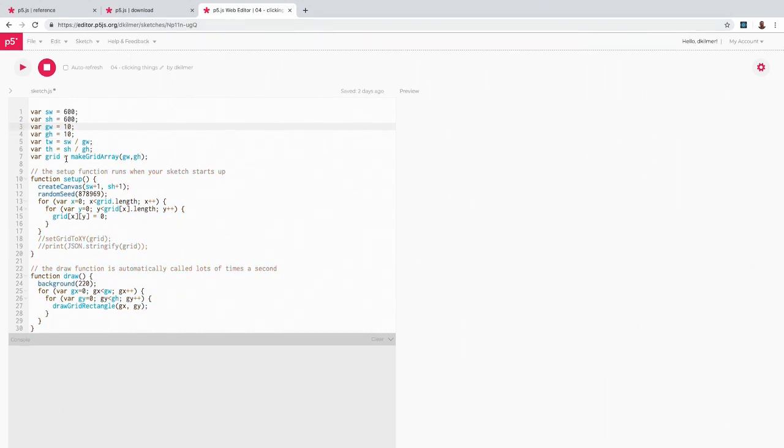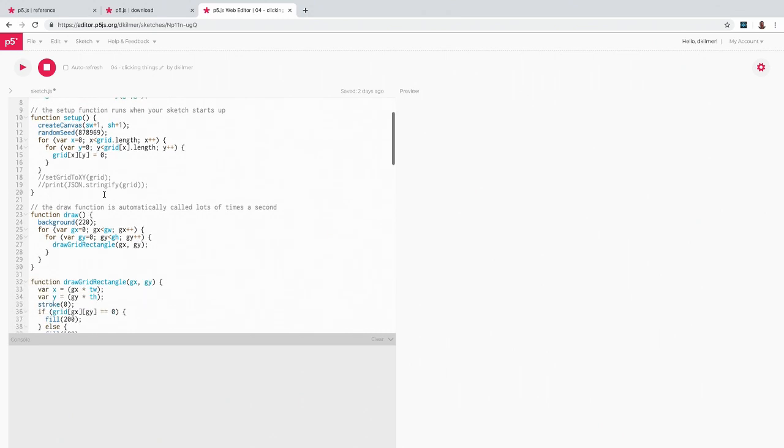And then I call this function called makeGridArray, and I want to do the width and the height of the thing. So I want a 10 by 10. And why am I making a grid array? It's because the state of my game is going to be stored in some array, and the actual stuff on the screen is just what I'm drawing. So I think keeping those two things separate is a great thing to do.